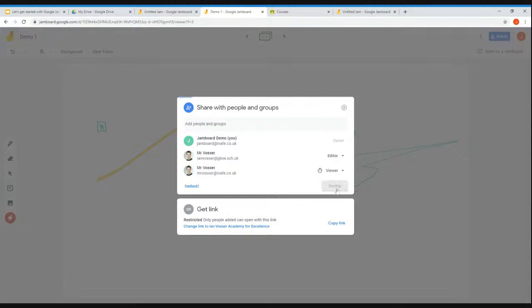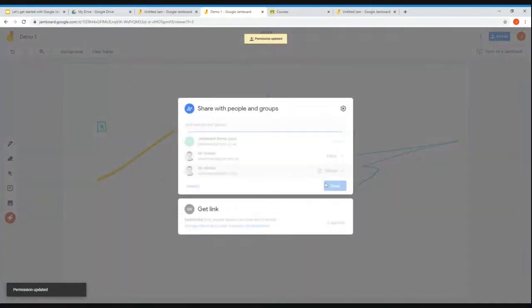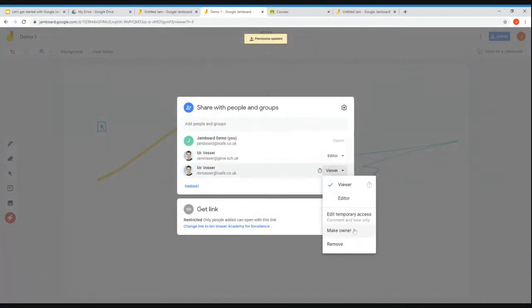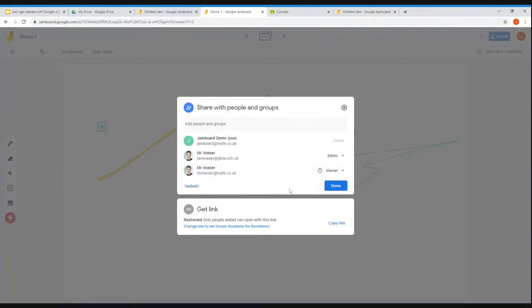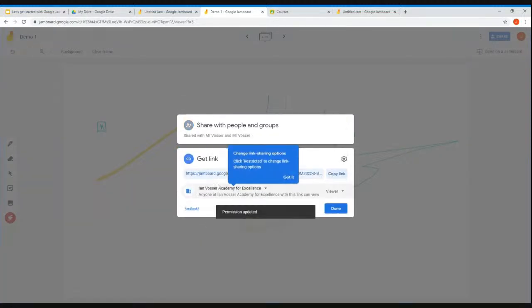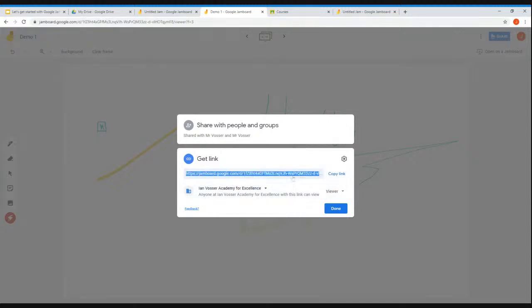So if I save my changes and go back in, I also have the option to be able to make somebody else the owner. The reason I didn't have that a second ago was because I've made a change and hadn't saved it. So you can make someone the owner if you want to hand them the Jamboard. And I can also turn on this setting down here. So I'm using a Academy for Excellence kind of demonstration account here, but you would have your own organization. And if you click here, you can then have a link that you can share.